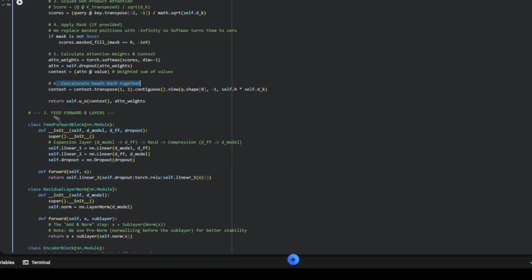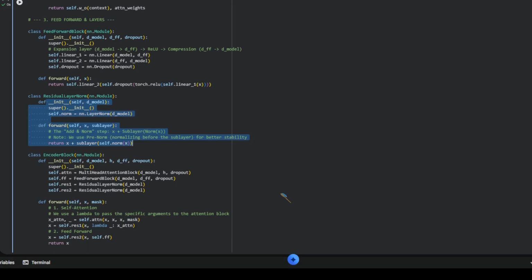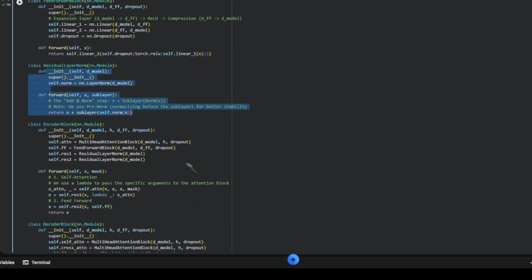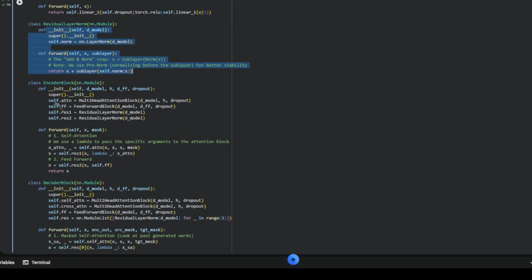And now we go to the feed forward layer. This is pretty standard. This is the residual layer norm. Now in the encoder block, we will set it up using what we used here. So we have the attention, feed forward, two residual layer norms, and then the forward.